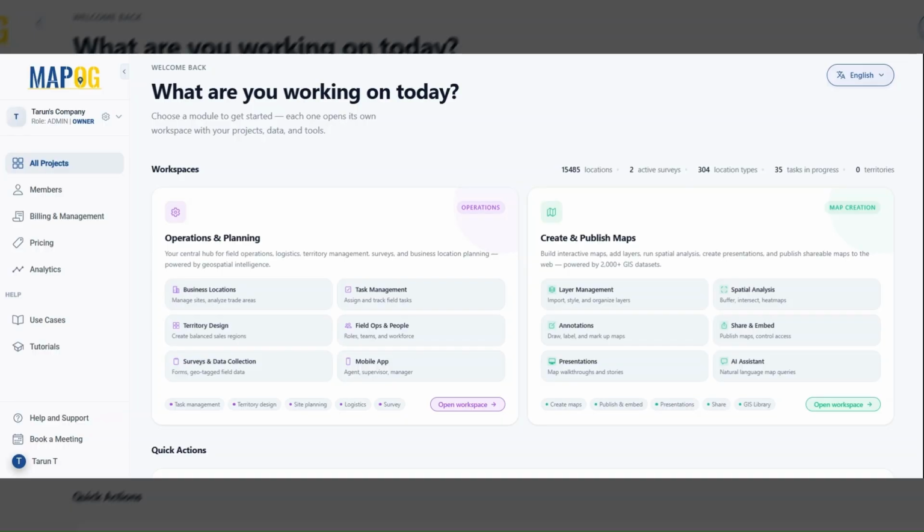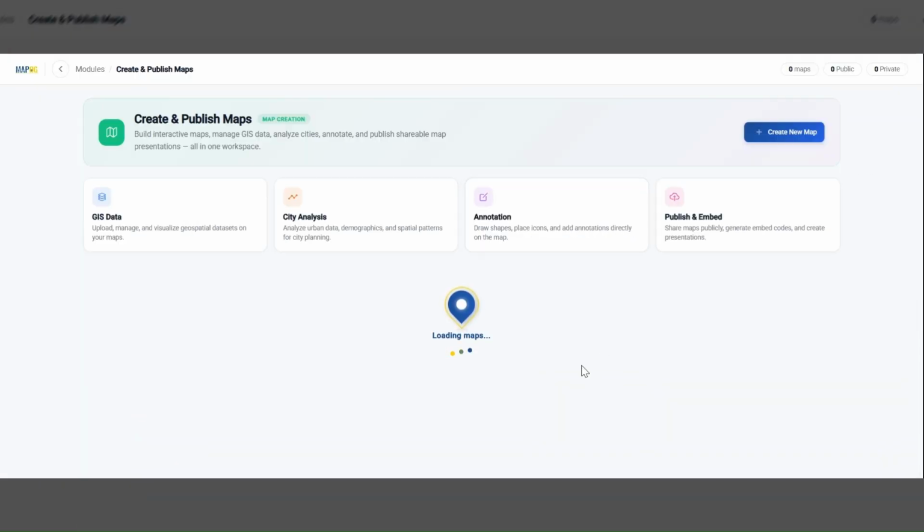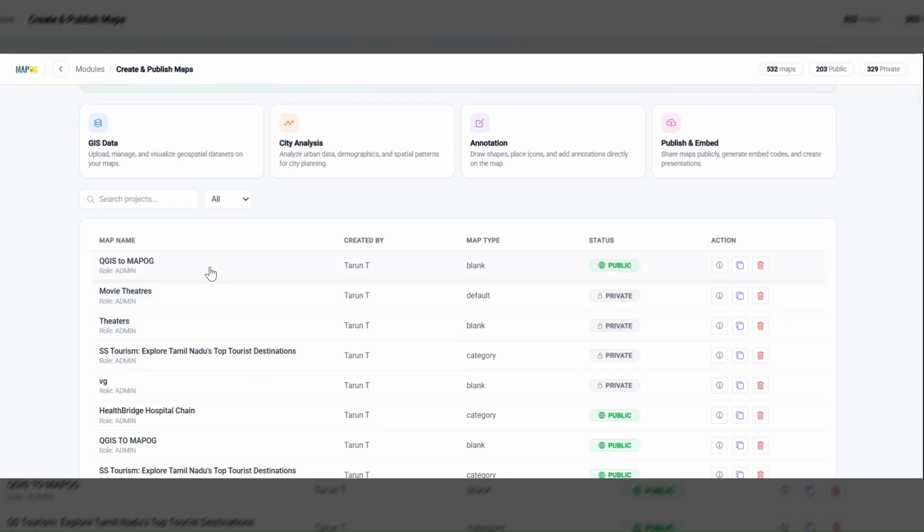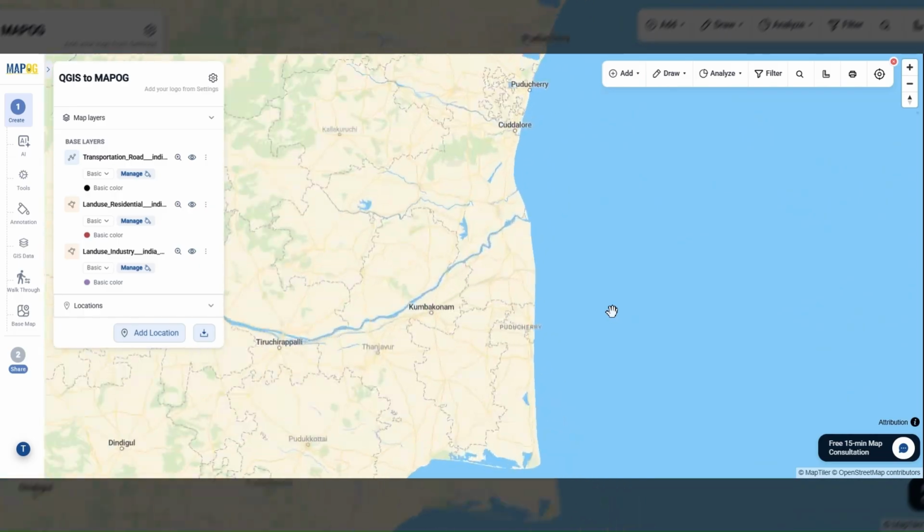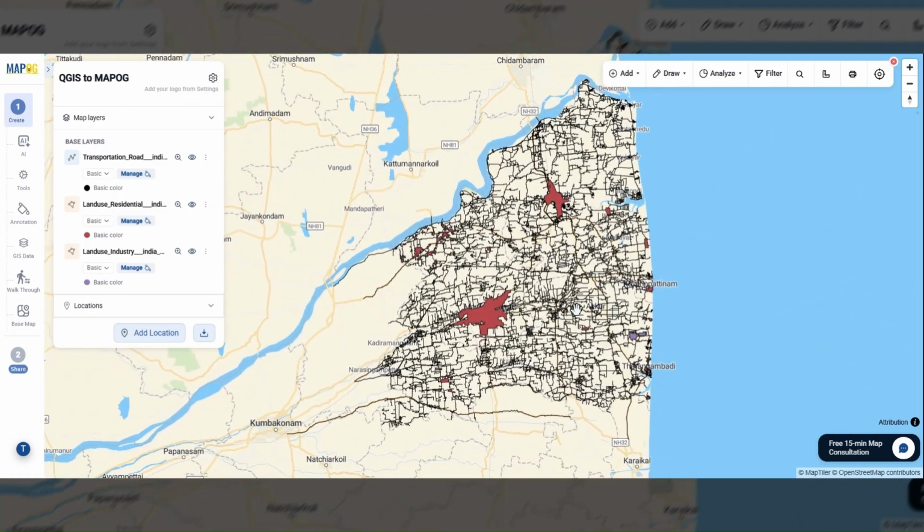With story.mapog.com, open the MAPOG dashboard to access your uploaded map in MAPOG. Navigate to create and publish maps. Select the map you uploaded. Your QGIS data is now available as an interactive online map.